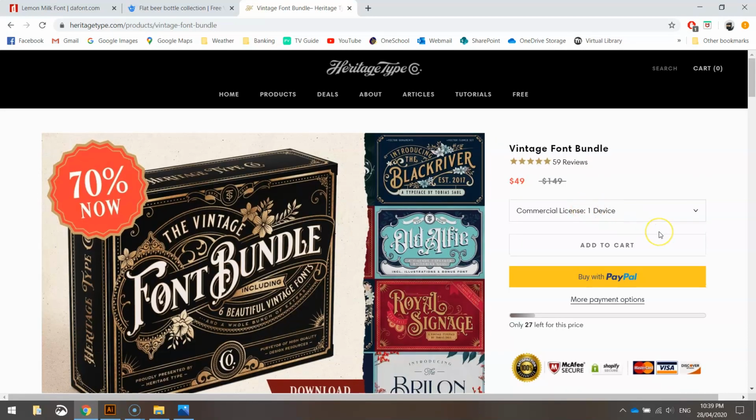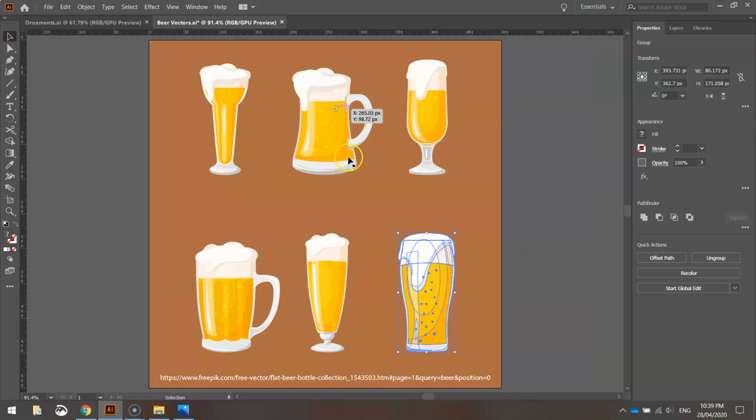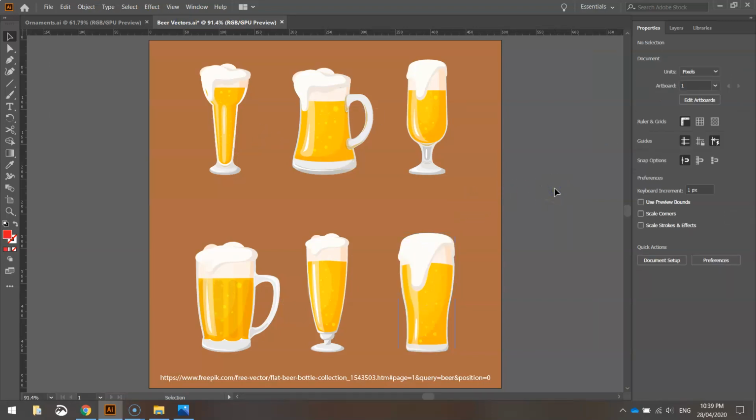All right, so what I'm going to do is head over to Adobe Illustrator and open up this ornaments file. That's from the vintage font bundle that we downloaded. And we also have this beer mug pack from freepik.com. Make sure that's open as well. We are going to use a few shapes from those designs in a moment.